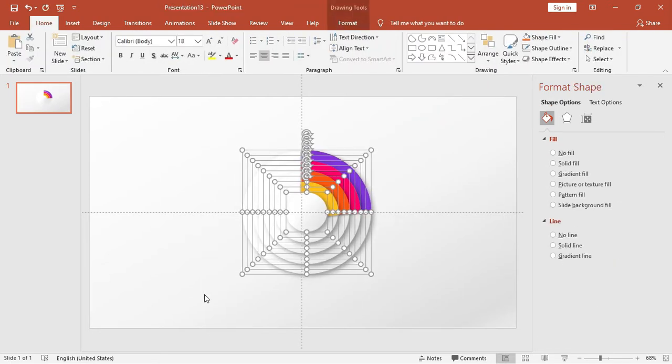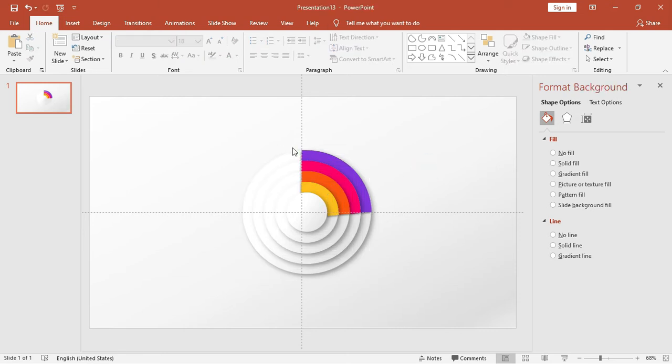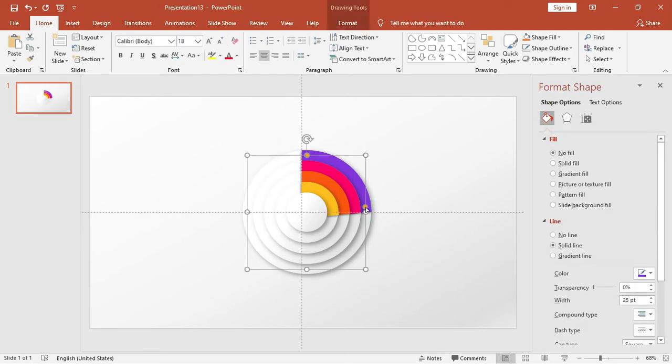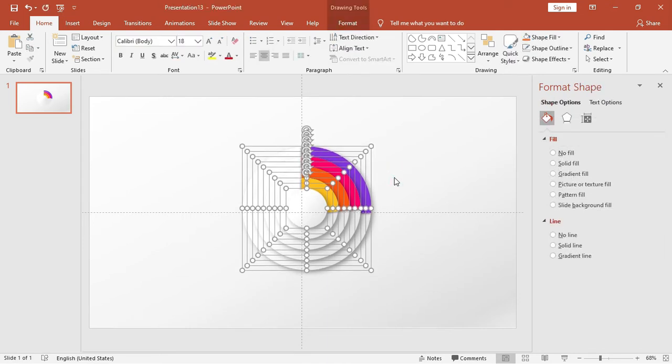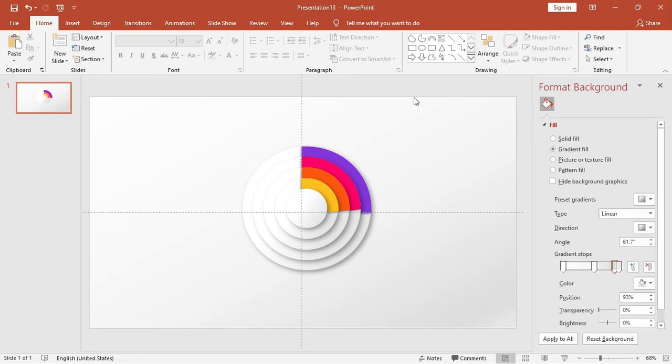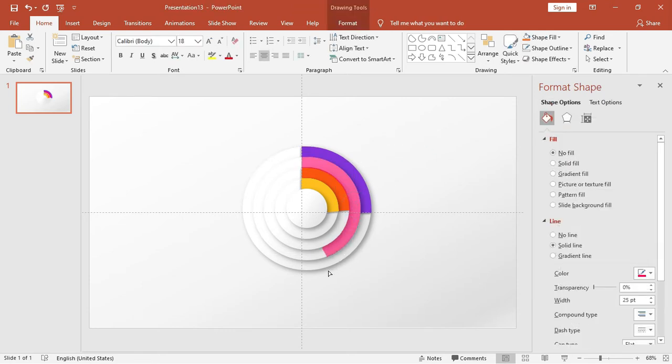Now we will displace the shapes a little bit using the guides. Now the different circumferences will represent different percentages. For example, I am putting the purple as 25%, 50% pink, 60% orange and 75% yellow.